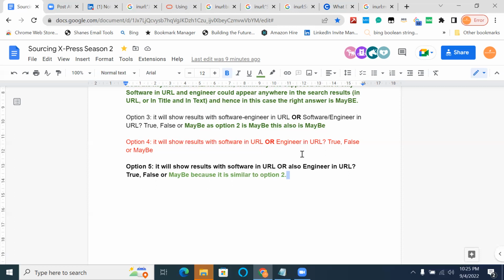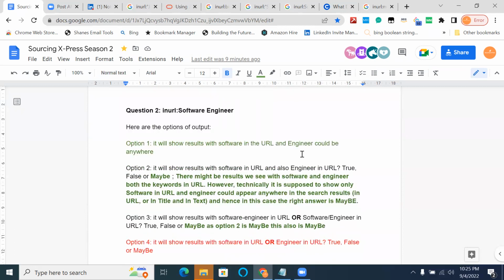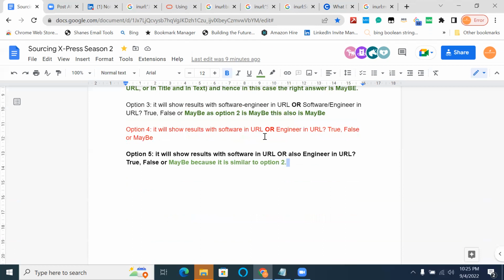The question itself has a complementary or and also. Questions are like that. Actually, option 4 is a bit confusing. It will show results with software in URL or engineer in URL. See, when we're using inurl software, engineer is just the additional keyword. Then it shouldn't be or. It should definitely show software. That's the reason we added also here, to make it true or to make it maybe. But if it is or here, with no also, then definitely it will show results with software in URL or engineer in URL. Completely false.